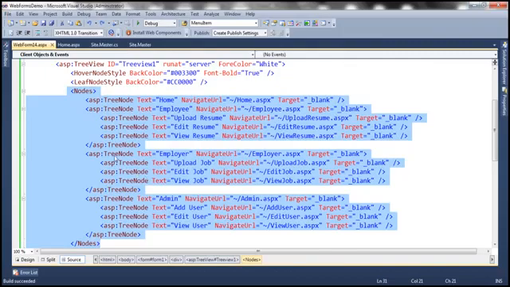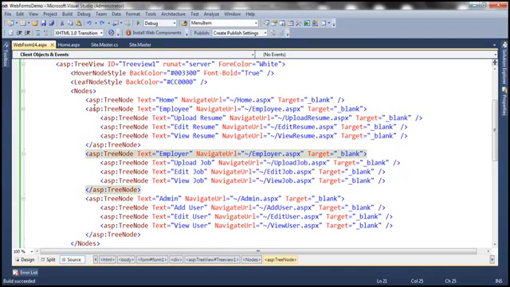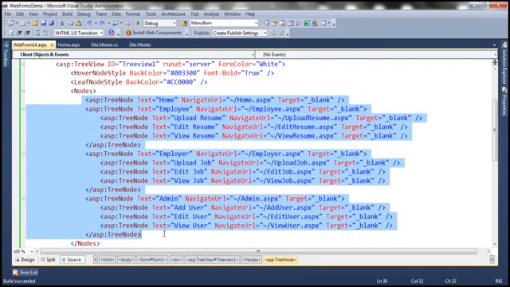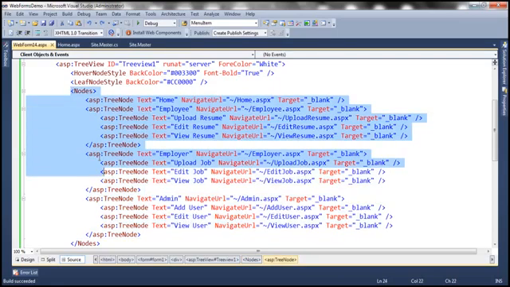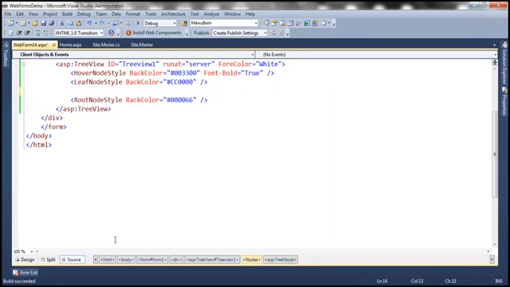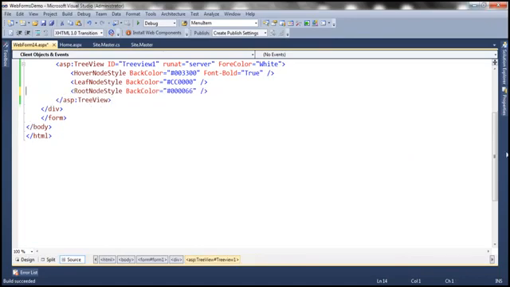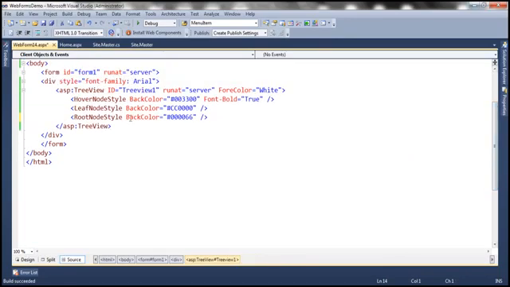At the moment, the data for the tree view control is hard-coded within the control itself, and that's what we want to get rid of in this video. Instead of hard coding the data for the tree view control inside the control itself, we want to move this data to an XML file, and then we want to bind the tree view control to that XML file. So let's first of all get rid of this nodes element from the control, and look at that. At the moment, the tree view control has got only styles, no data whatsoever.